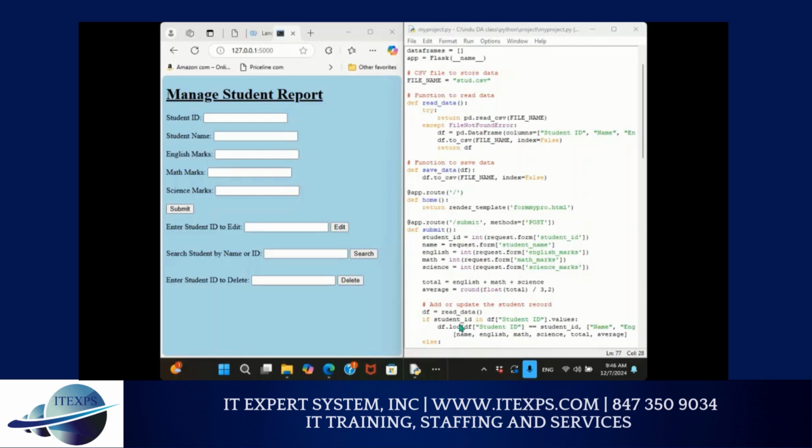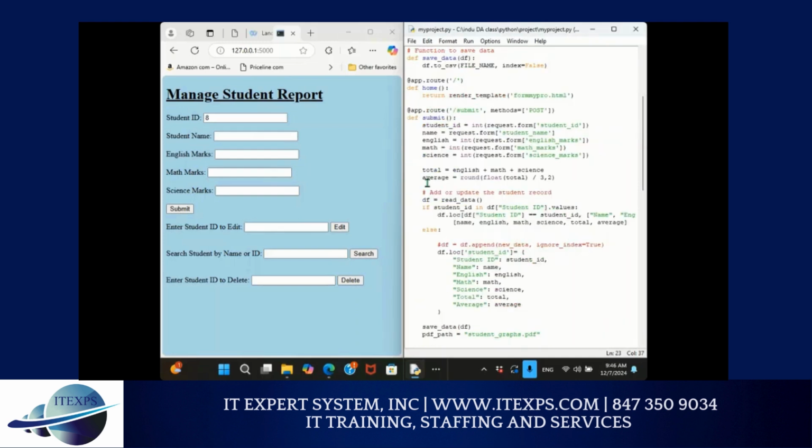We use Flask and Pandas to do this project. When I enter the student data here and click submit, Flask will redirect to the Python function here. This is the Python code. Here, this is submit. And here, the code handles the submission and transfers the data to the CSV file.